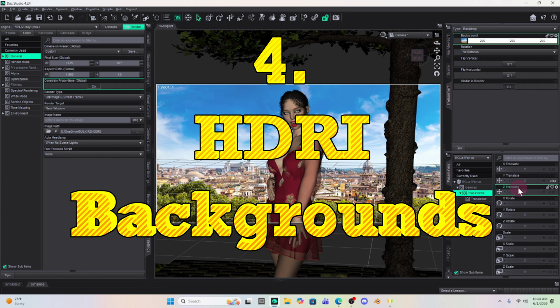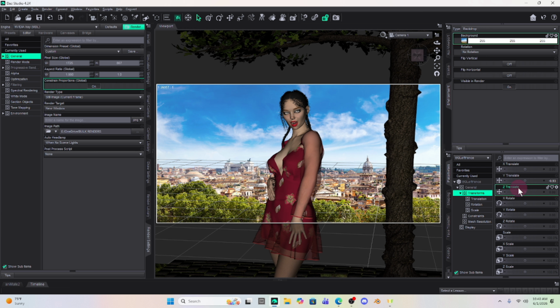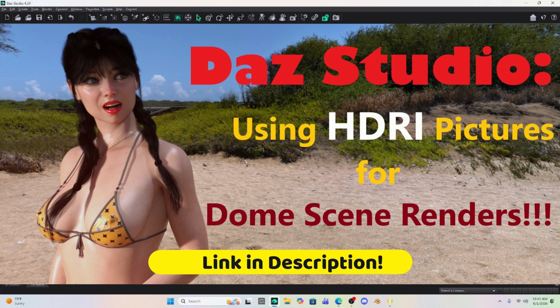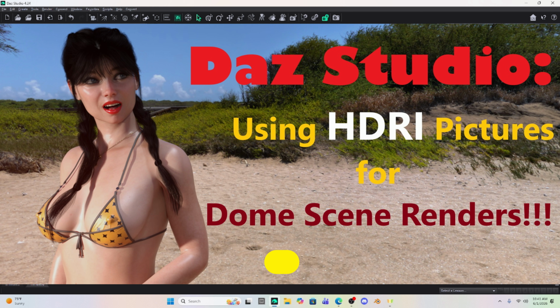Now, there is a way that you can add backgrounds that add a lot more detail, and that is called HDRI. And I have a video that really goes through how to set up HDRI. How you can get more advanced backgrounds is through HDRI. So check out this video here, and it will show you how to do HDRI in a lot of detail.